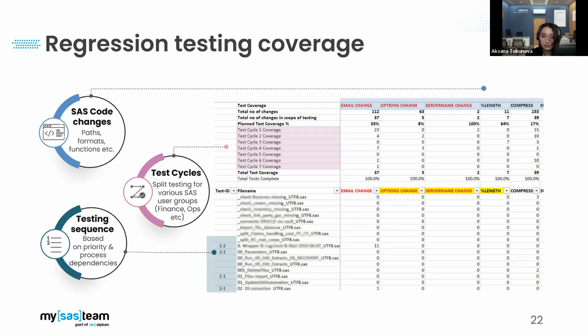The second dimension is the test cycles. It's basically a big part of the test plan, which requires the involvement of a single team at a time to ensure that other teams are not distracted and that we are focusing on a selected range of programs at the current time. And the third dimension is the testing sequence, because it's really important to run as a first priority the programs which are used by several teams and departments.